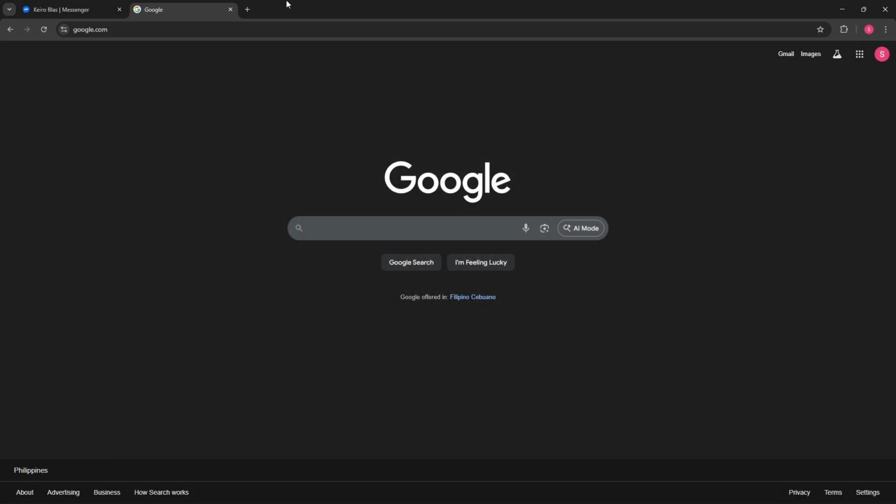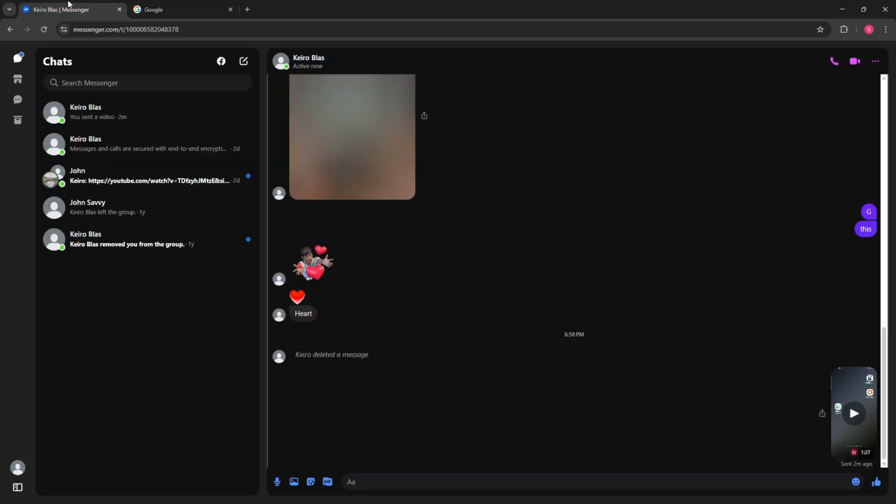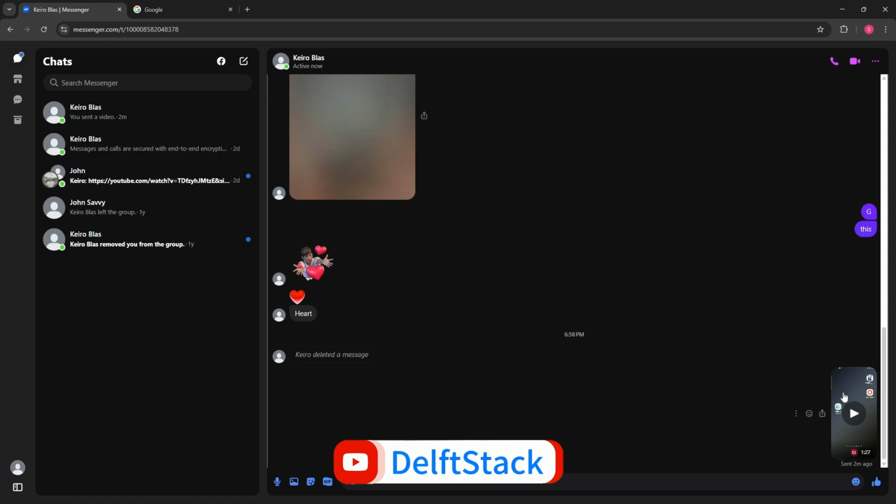This is how to download videos from Facebook Messenger to your computer. If you ever wondered how to download a video, first go to your Messenger account, and then just go to the inbox of the person that has the video, or the specific video you want to download.